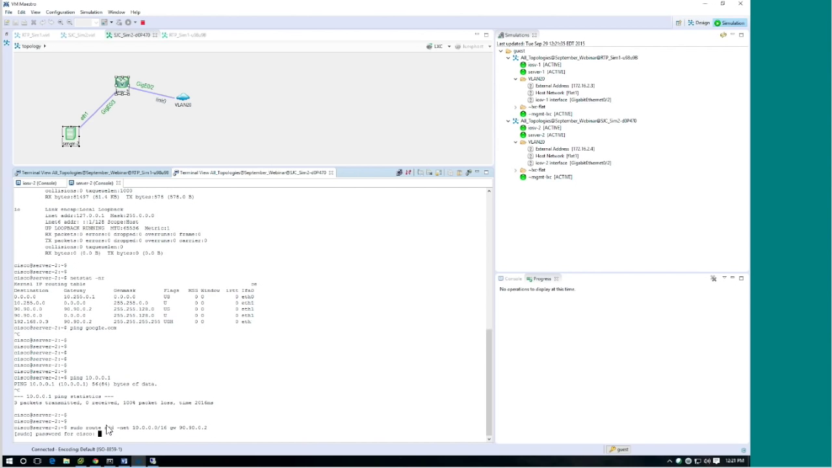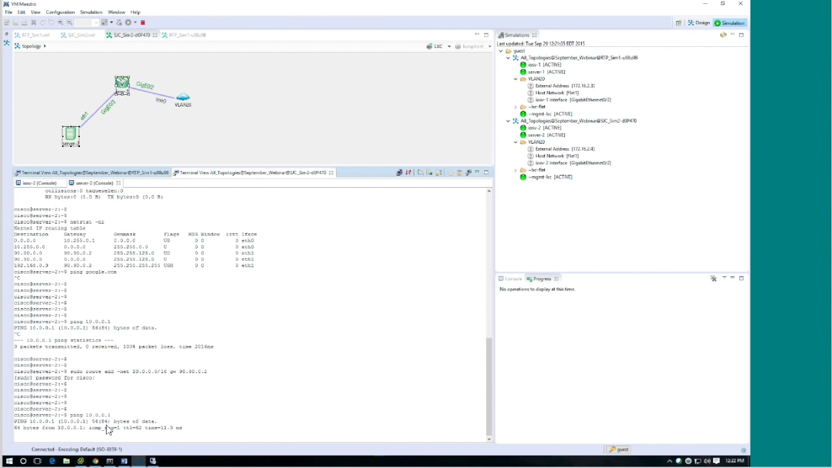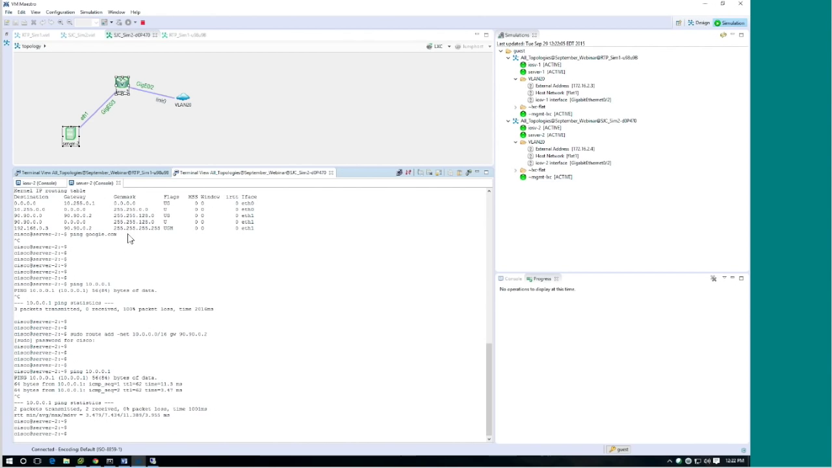So it's going to be our 90.0.2. Okay, so now let's see if we can ping. Okay, and now we're pinging. All right, so now we have connectivity from one side to the other.